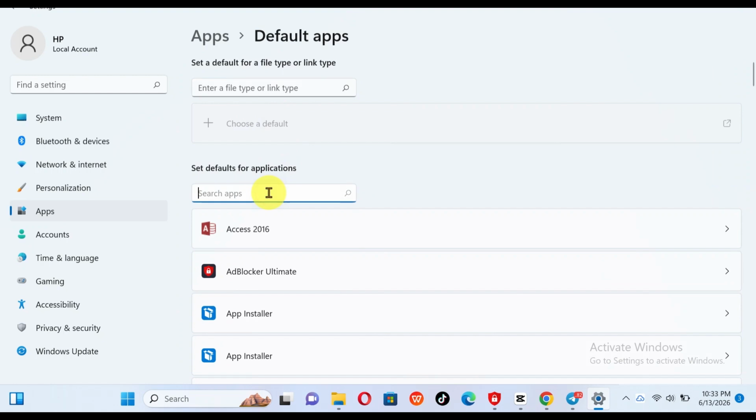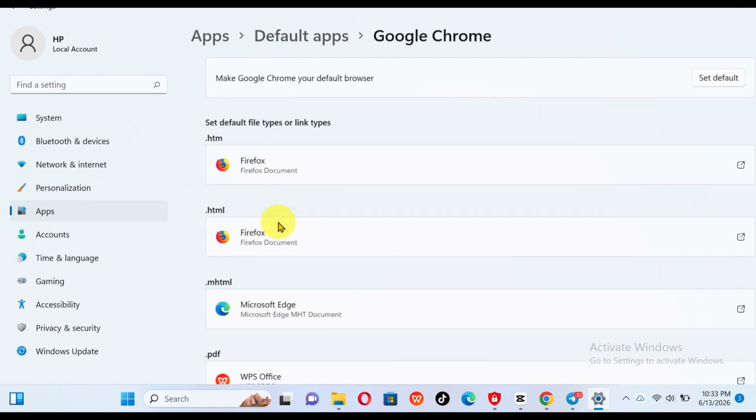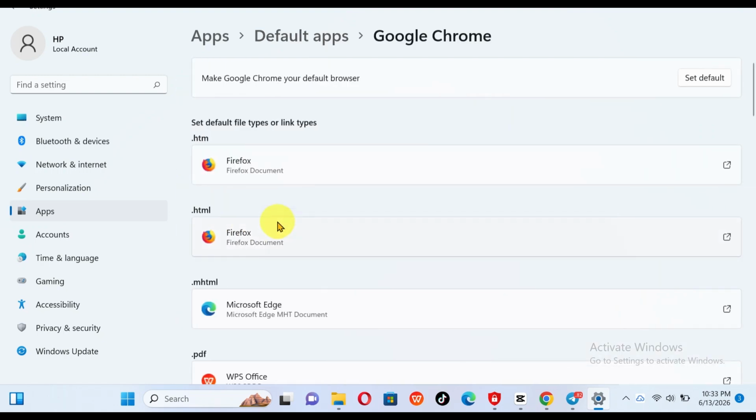Scroll down or use the search bar to find the browser you want to set as your default, such as Chrome, Firefox, or another browser. Click on the browser. At the top of the page, click Set Default. Windows will now make that browser your default for web links and supported file types.